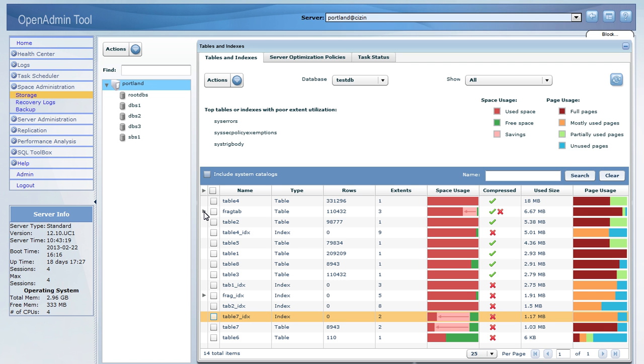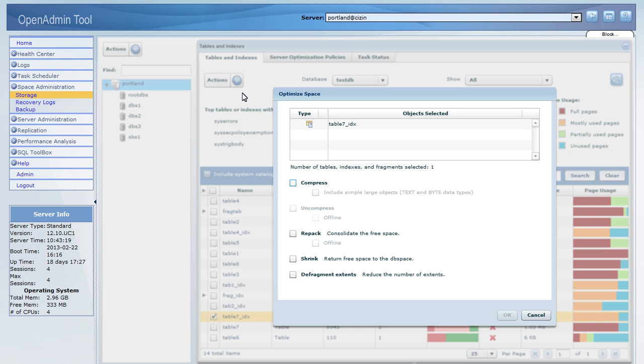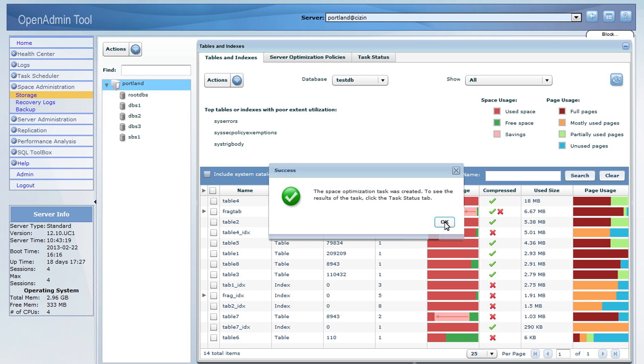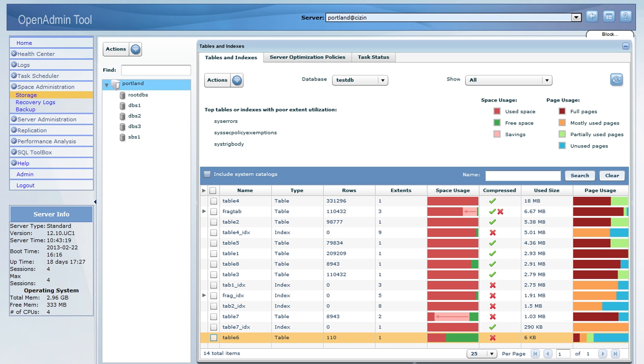Starting with Informix version 12.10, you can also compress indexes. You'll notice that I have an index named Table 7 IDX that can achieve significant savings from compression. Let's compress that index now. You can see here that my Table 7 index is now compressed.